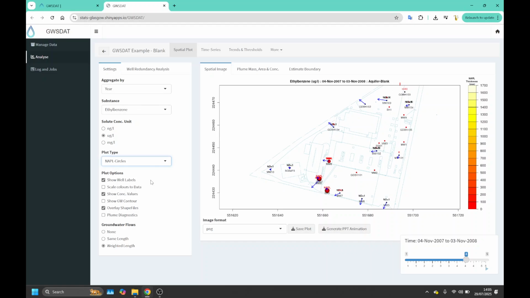Well labels controls whether to display well identifiers on the graphic. Toggling it off will remove the well identifiers. This can help with cluttering in the graph.